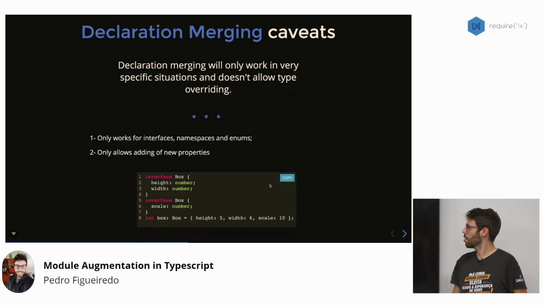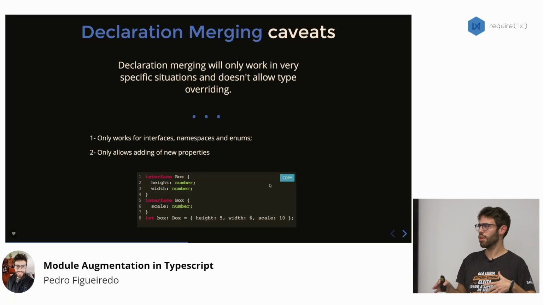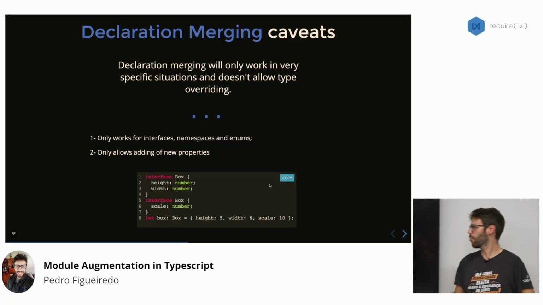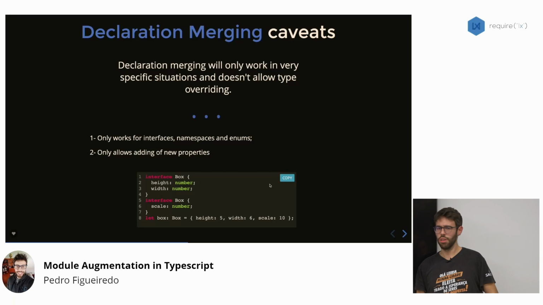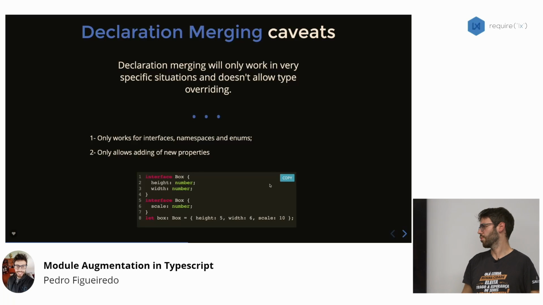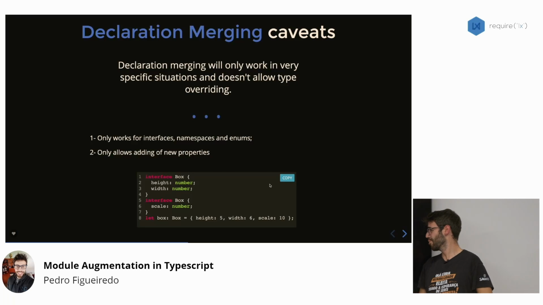So declaration merging is kind of limited. It has a lot of caveats in the sense that it will only work for interfaces, namespaces, and enums. But mostly, you will only do this with interfaces. And it does not allow the overriding of existing properties. It only allows the adding of new properties. So you can't really override anything.